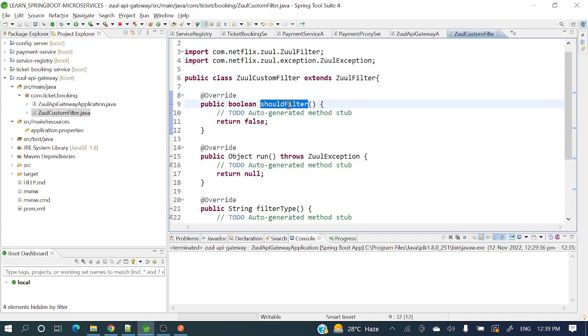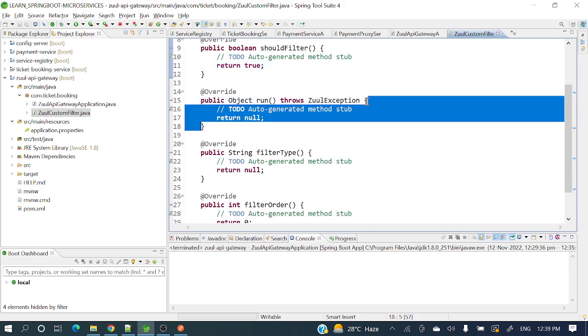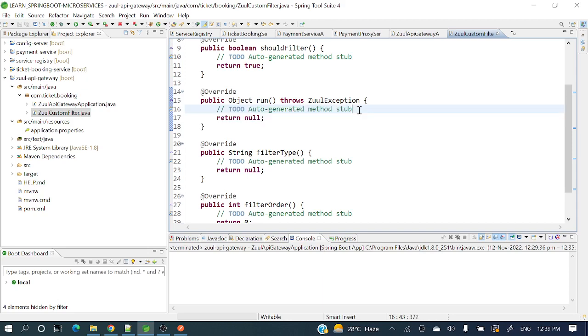First, shouldFilter: do you want to apply this filter or not? Yes, we want to, so let's return true. And next, run: the actual logic. We should keep here whatever logic you want to execute. Currently we'll log some of the request here, so the actual logic we need to implement here.